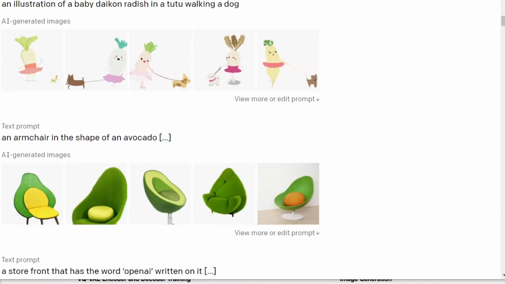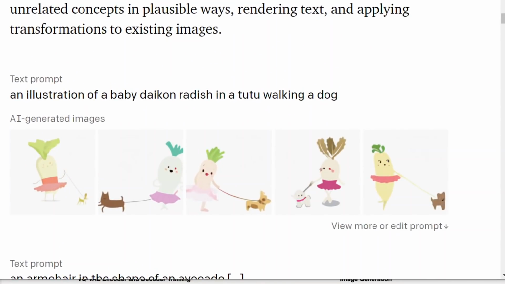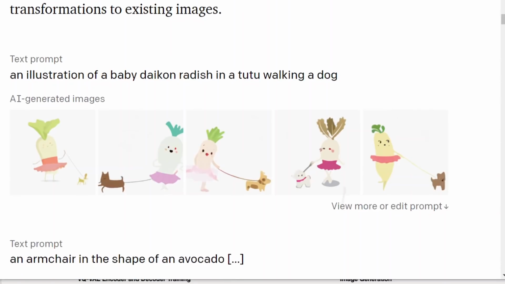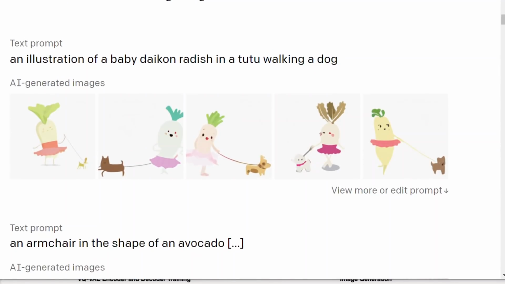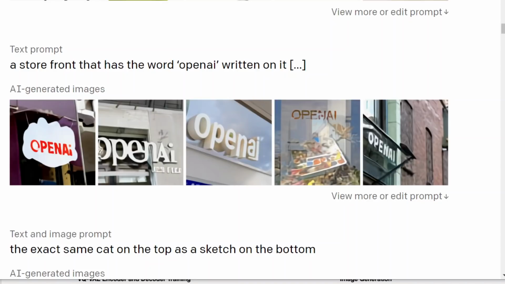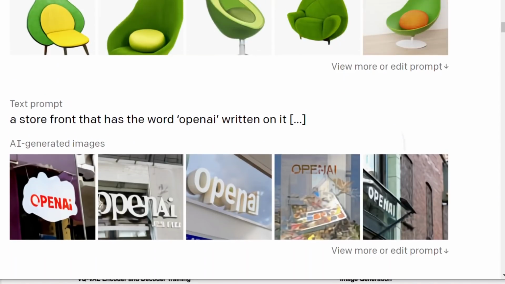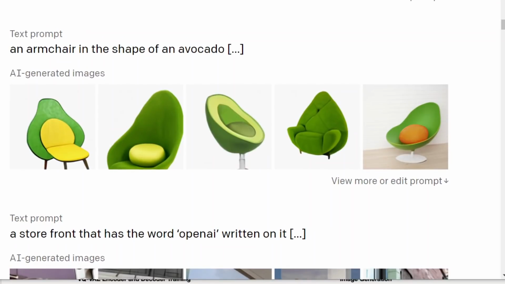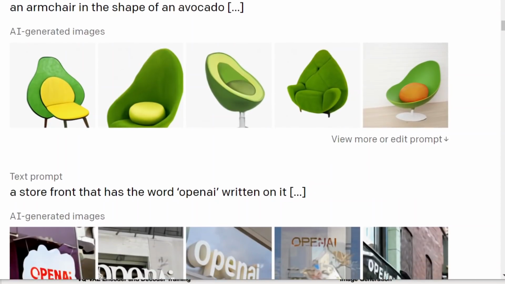And what's even more astounding is the range of capabilities that this model has. So in here, the input is an illustration of a baby daikon radish in a tutu walking a dog. And you see an illustration of a baby daikon radish in a tutu walking a dog. And the outputs are just adorable. These are generated by the AI. It's the same for an armchair in the shape of an avocado, a storefront that has the word OpenAI written on it. I've tried reverse image searching some of these images, and I could not find them on the internet. So it's definitely not just a model outputting an image it found somewhere. These are actually generated images.